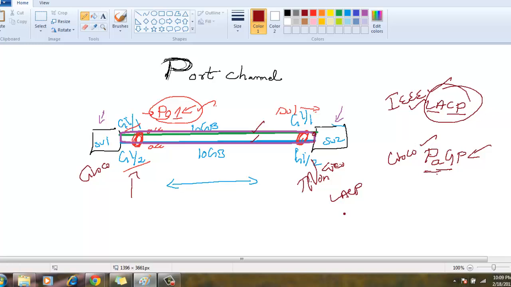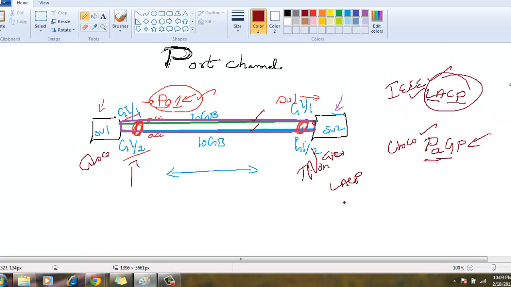Now in both LACP and PAGP there are two different modes. In PAGP, you get dynamic desirable, and then auto. In LACP, you get active and passive. What does it mean?